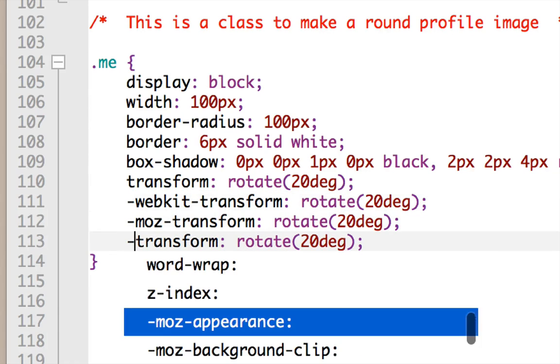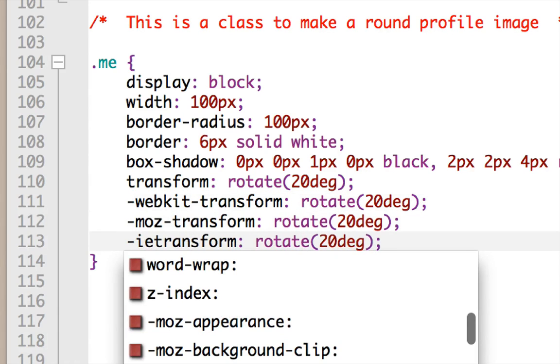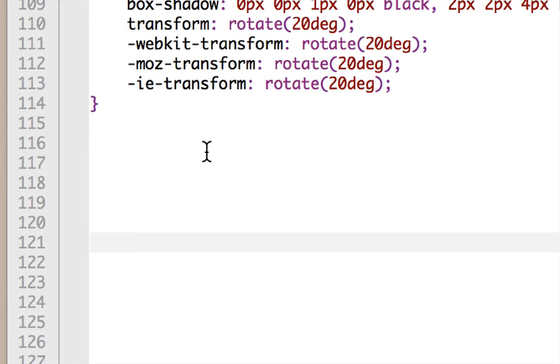And I'm going to make one for Internet Explorer. I could make one for Opera as well, but these should do well for the time being.